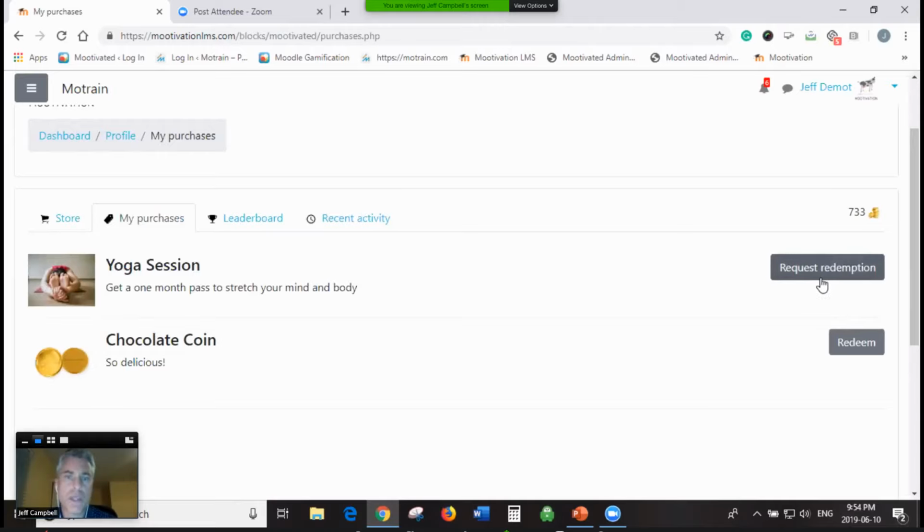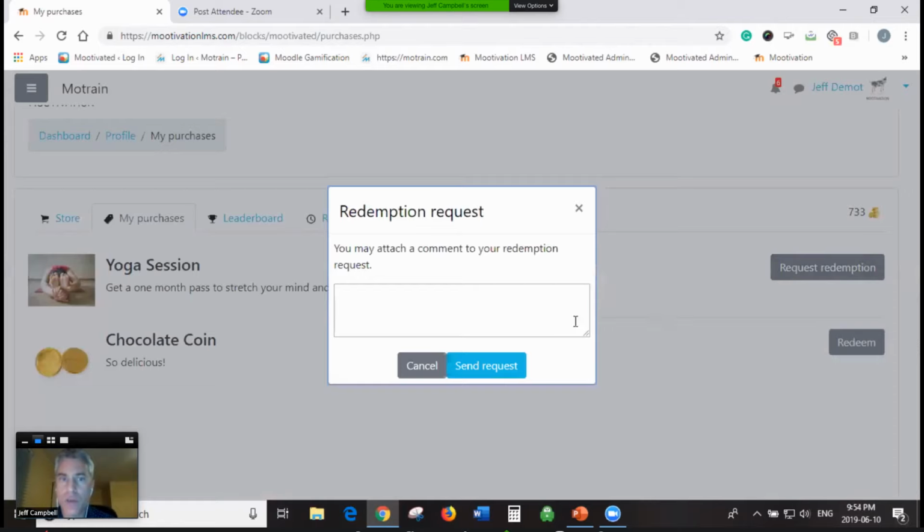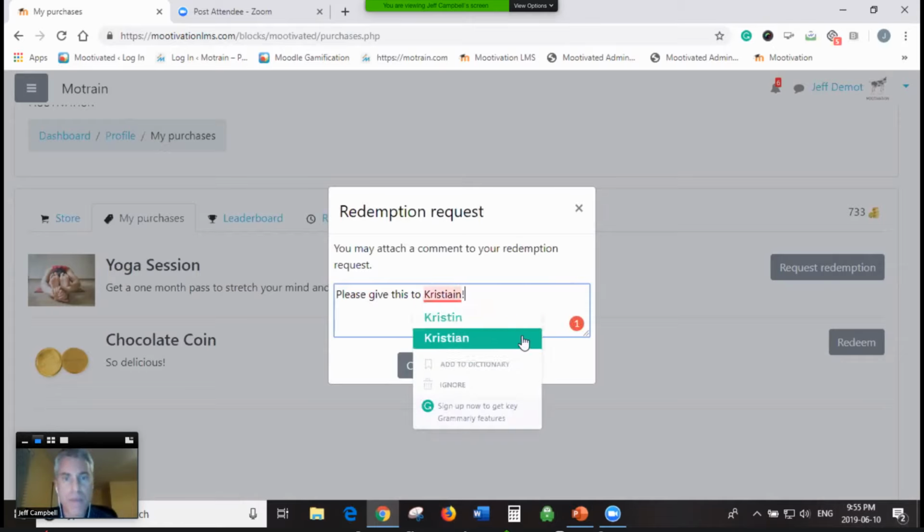And then this item up here, the yoga session in this case, is where the user will request a redemption here. And this is that communication piece, especially if the users or the learners are at a distance. You can have them set anything up as a message system.